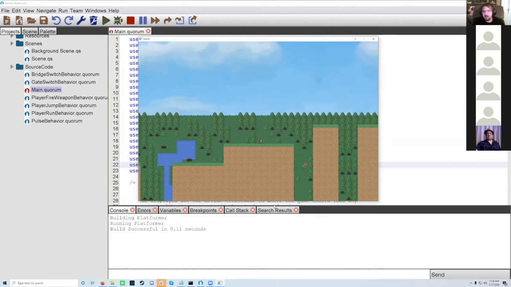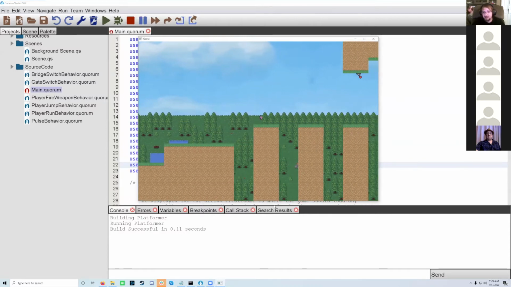And one of the things I want to comment on while I'm doing this is just that this is by far the most complicated level I have ever made in any game I've ever done in Quorum. This is basically because I could just use the scene editor to build all this, and I did not have to write code for every single one of these blocks. Not to mention the background behind it.